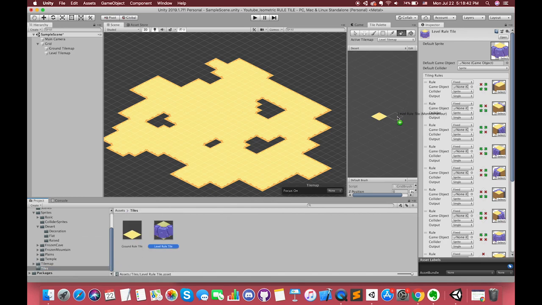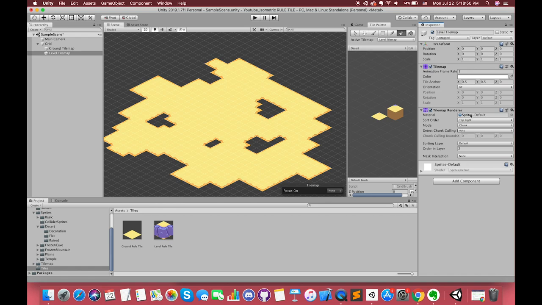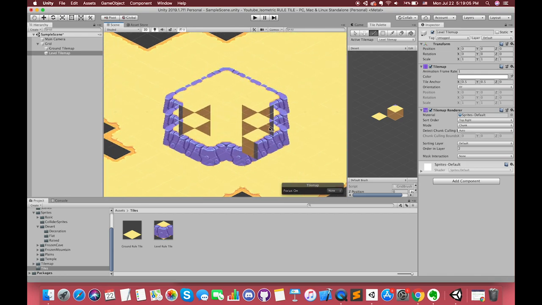Now, drag the rule tile to our palette window, making sure the active tile map is the level tile map. Now we can use the pen tool to paint our elevated tile map area. But it's not looking very natural yet.